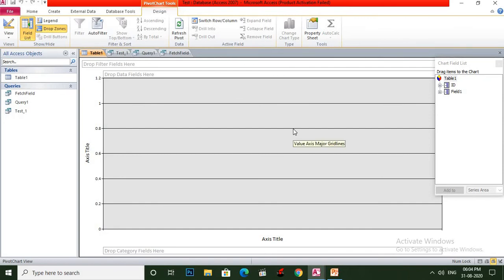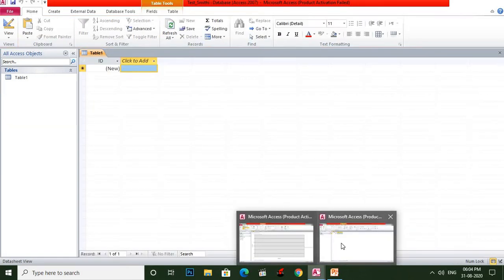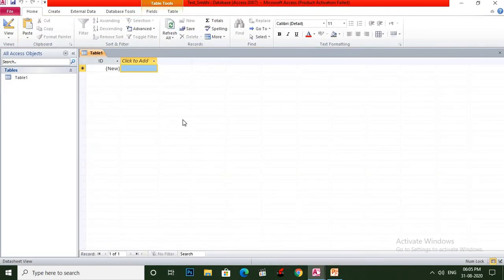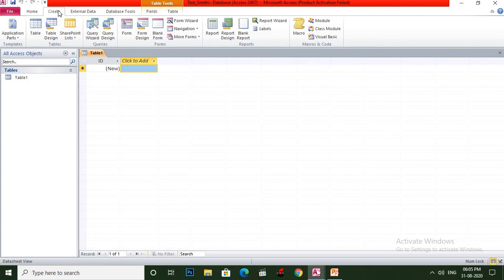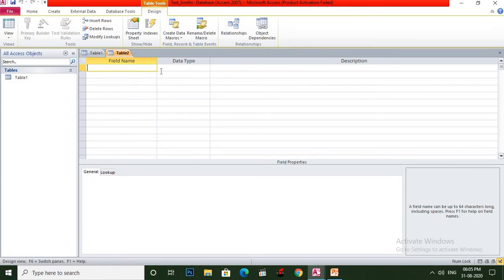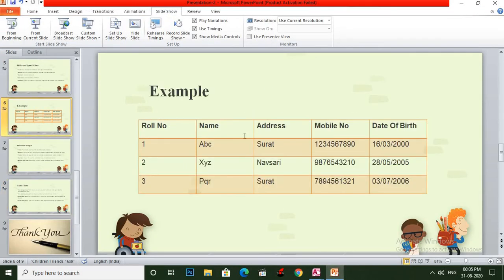Now our next topic is creating a table. So now I open a blank database. The first object to be added to the database is our table. A table can be created in design view or datasheet view. You can just click on create, click on table design. Now here you can give the field name and data type. Suppose I want to create a student database like this: roll number, name, address, mobile number and date of birth.